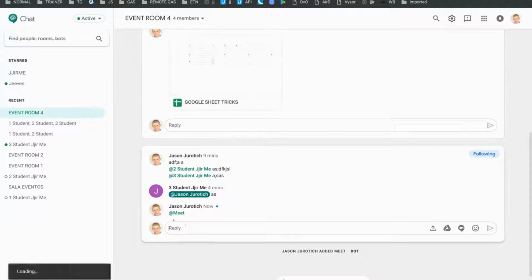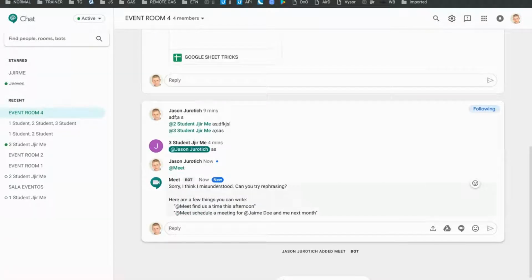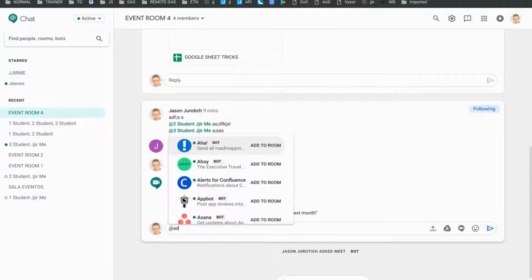So basically you have the Meet bot and it will tell you, okay, sorry, I didn't understand. And you have a few things here. You have meet finance time this afternoon, meet schedule meeting, things like that. So what this will do is add events to your calendar, which is actually pretty cool. And then you can also do one with @drive, which is another one from Google.